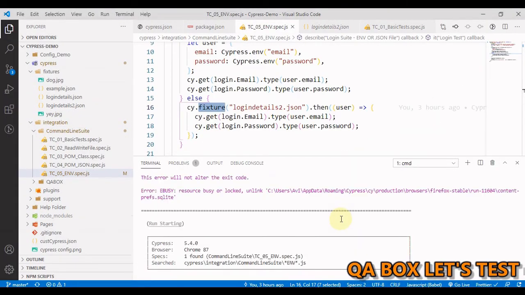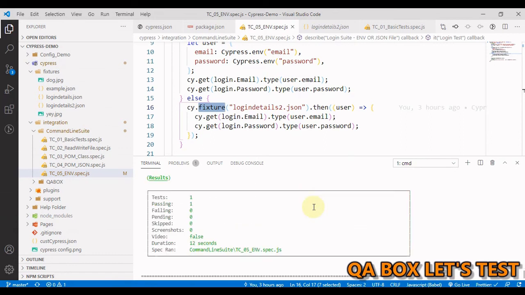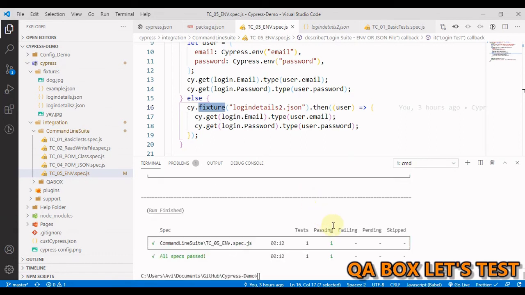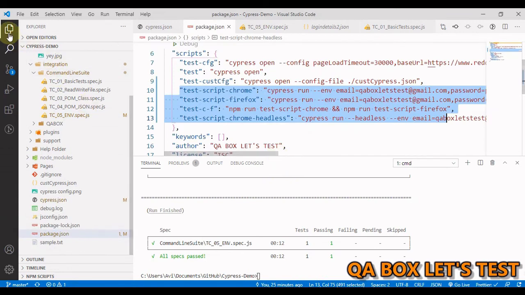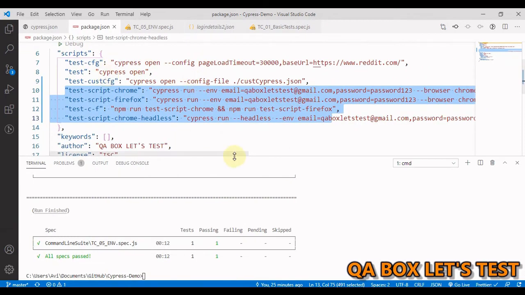All right, so this is how you can supply the environment variables from the command line and use them in your test cases. Okay, now by now you might have realized it's too cumbersome to write in that code, and once it's executed, it's gone. The better place to store all these commands is your package.json file, and inside that you have the script object.